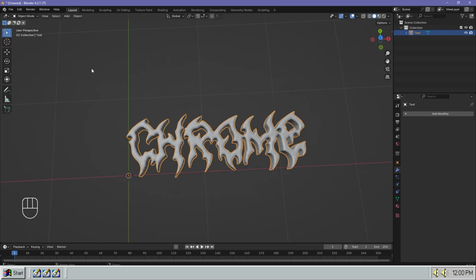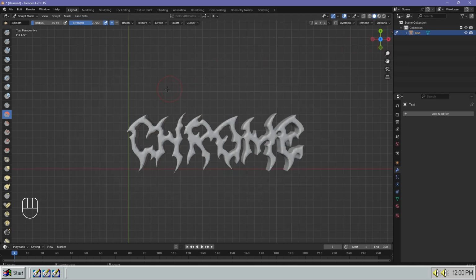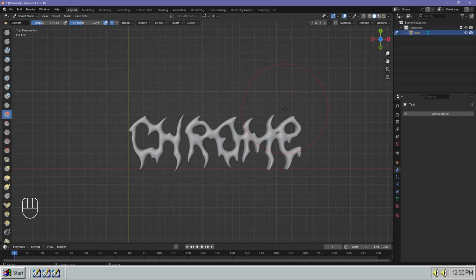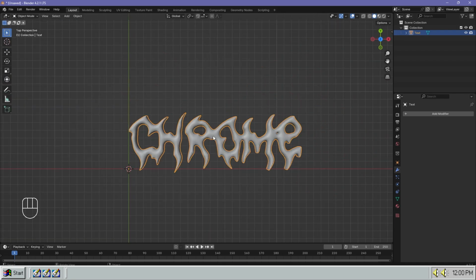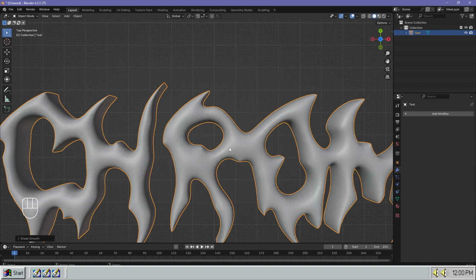Then apply it. And now hop into the sculpt mode and choose the smooth brush. Make this a little bit larger and the strength a little bit smaller. Now smooth it out. Also from behind. Cool. Now we're gonna go into the object mode again. Click with the right button and shade it smooth.